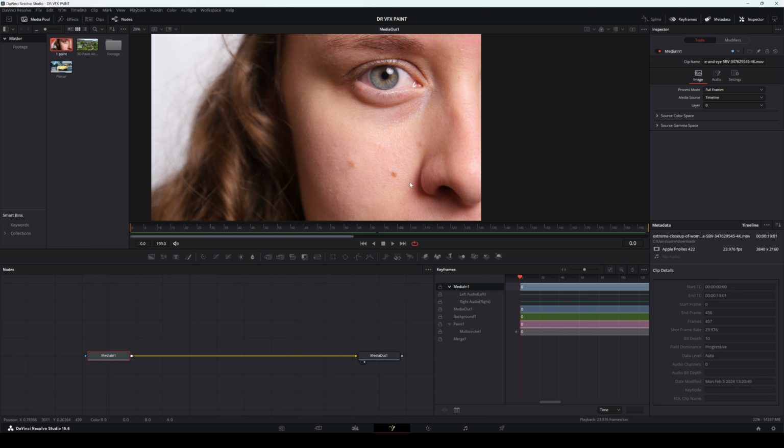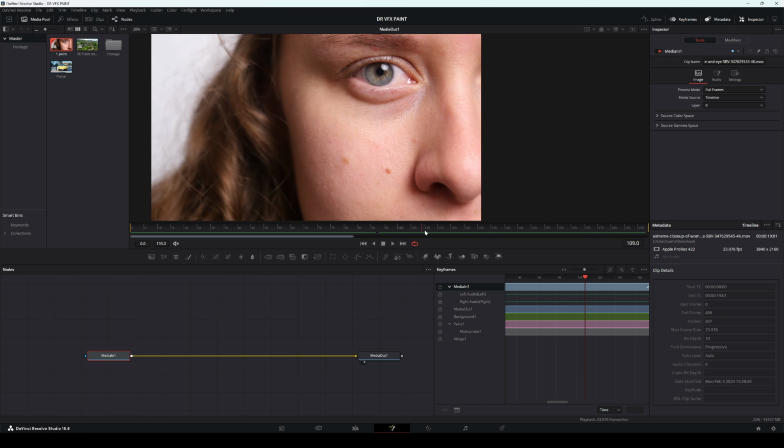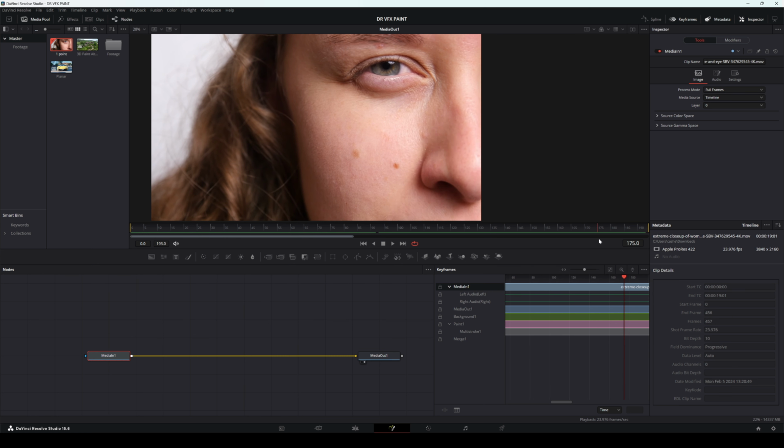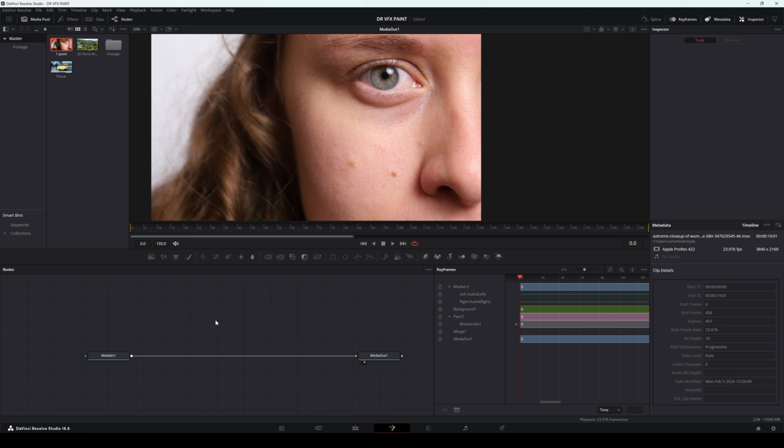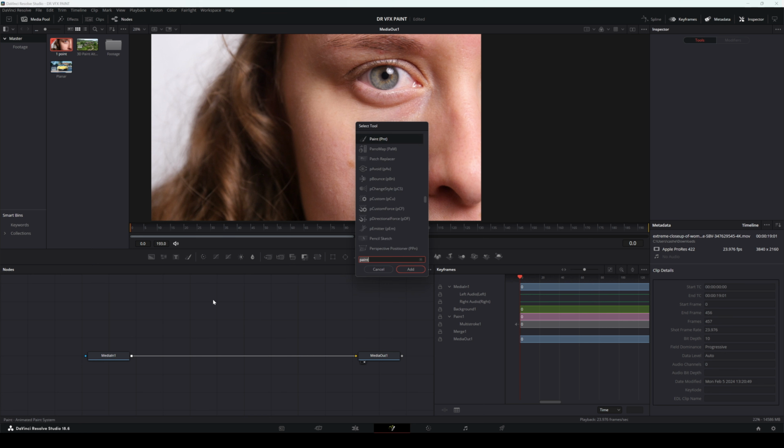So for this sort of removal, all we'll need, most likely, is a single point tracker on that freckle. So what we're going to do is paint out the freckle and track it, and by virtue of doing that, the paint strokes will continue throughout the entire clip, even when we see the subject scrunch her face up a little bit. So let's get started. First, we're going to add a paint node.